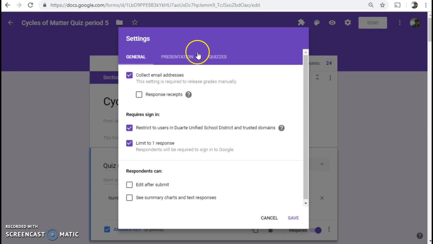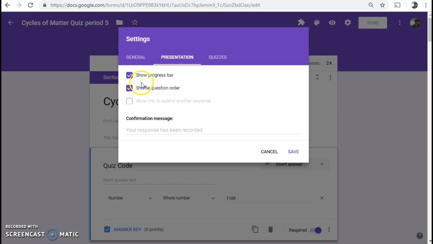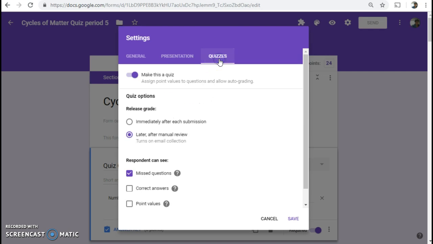I don't usually do that, but I go to presentation, and I love to put the progress bar so they can see how far they've come in the test, and also if you want to shuffle the order of the questions in the test. Now, this is a quiz, and I like to grade after manual review because a lot of my questions are not only multiple choice, they are free response.